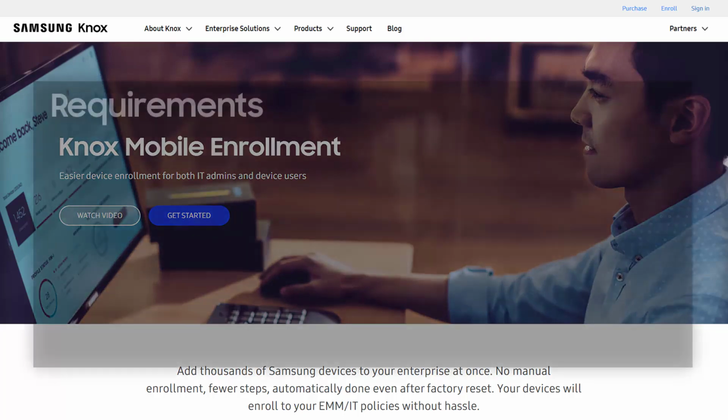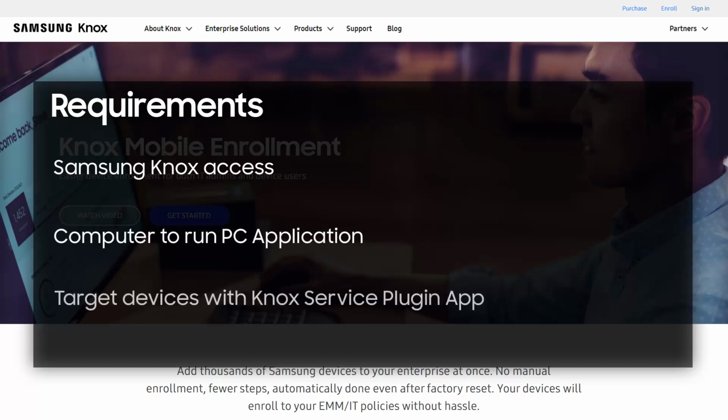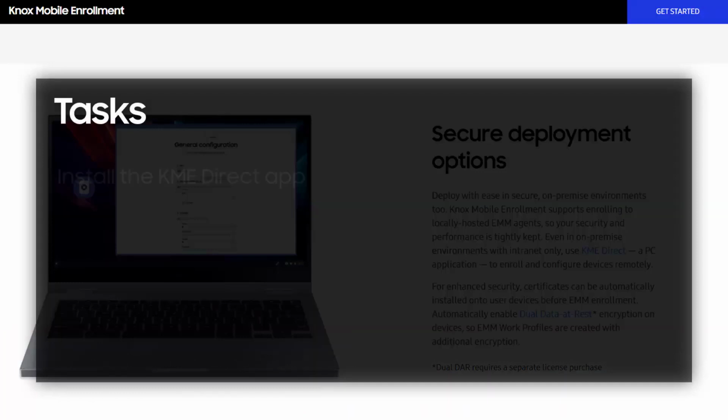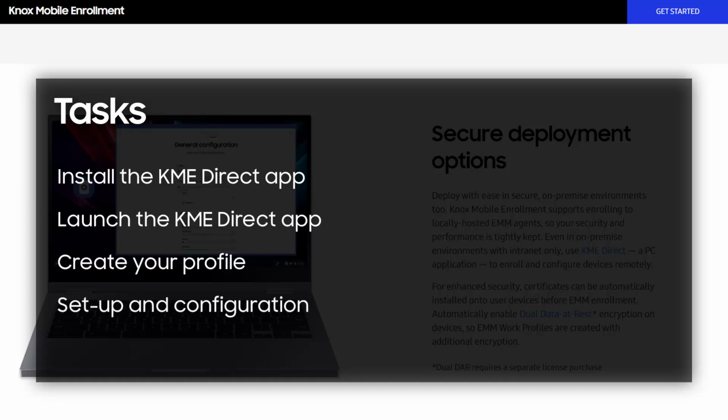Before you begin, you'll need to get access to SamsungKnox.com to access and use the KME Direct PC app. Prepare your computer to install the KME Direct PC app, and prepare the target devices with Knox 3.7.1 or higher for use with KME Direct. To get started, you'll need to install the KME Direct app, launch the KME Direct app, create your profile, and set up and configure the user devices.